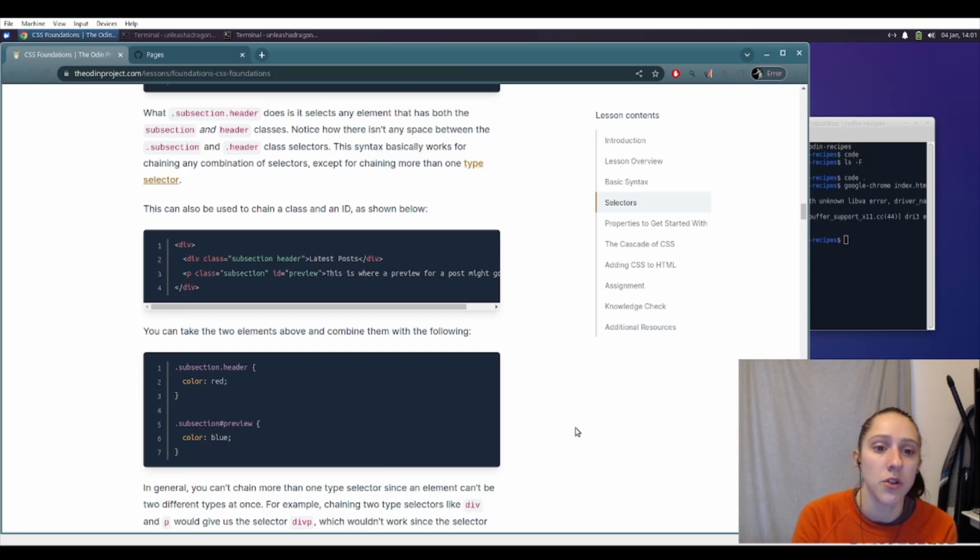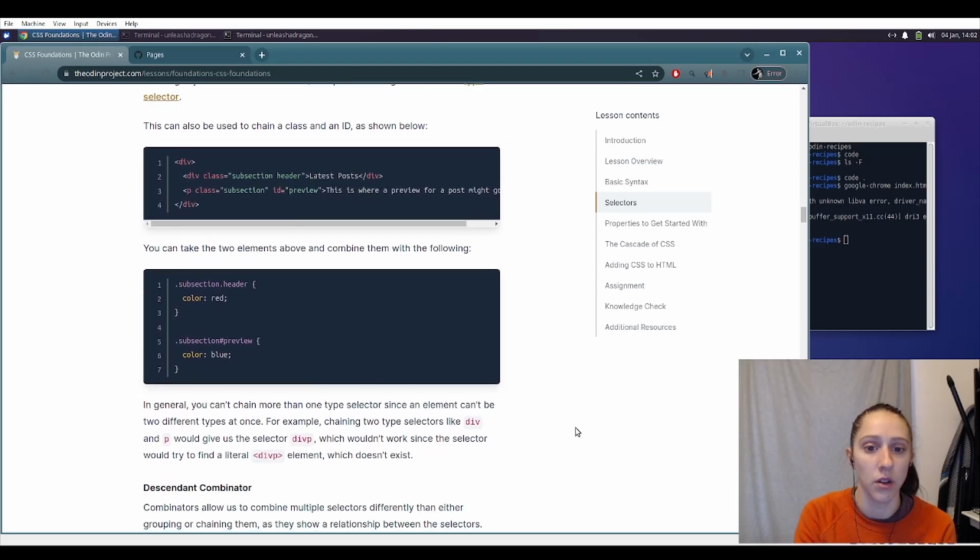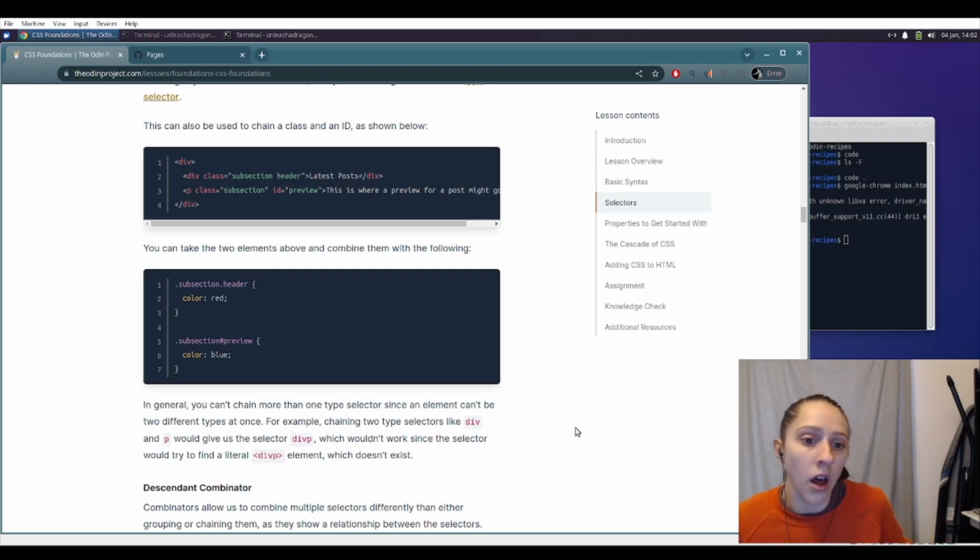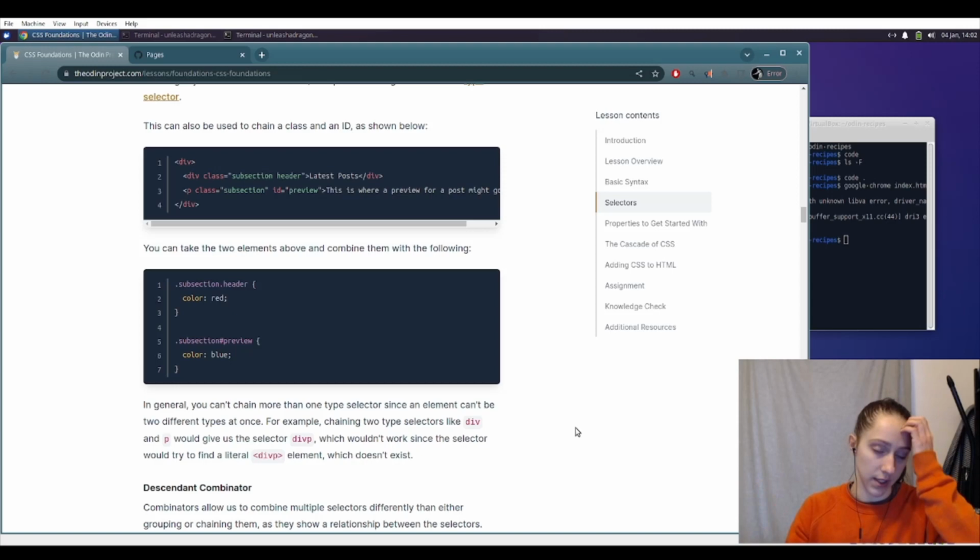This can also be used to chain a class and an ID as shown below. So we have our paragraph has the class subsection and then the ID preview. So you just add a hash instead of a dot to include the ID.